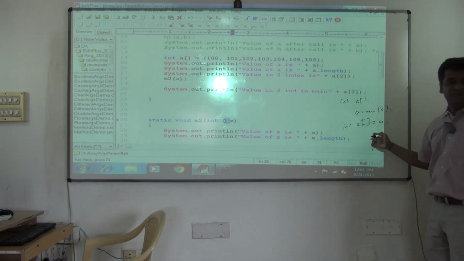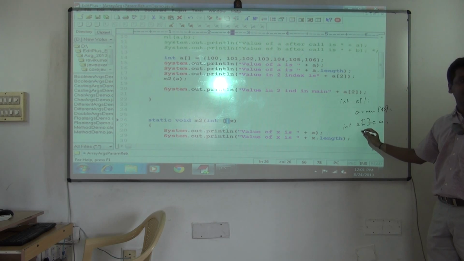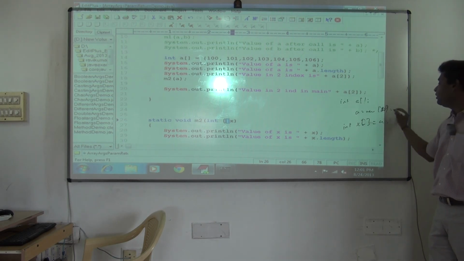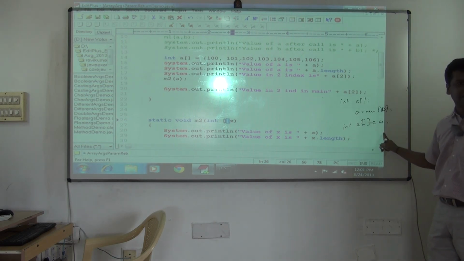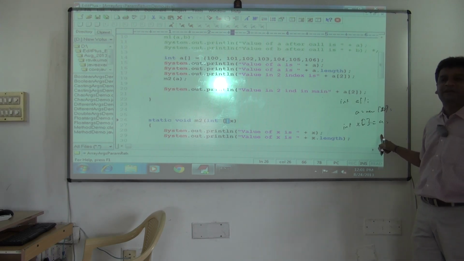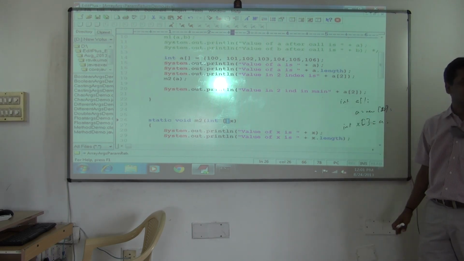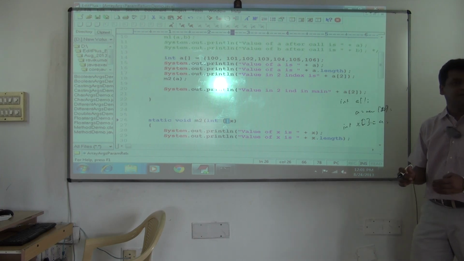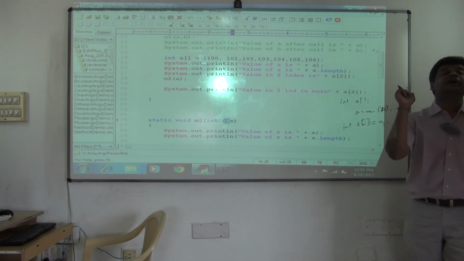Here, there is no need of size. Let it be 10 also. X can refer to that. Let it be 20 also. X can refer to that. X can refer to an array of type int. Same thing here also. Understood? Your parameter can refer to an int array of any size.